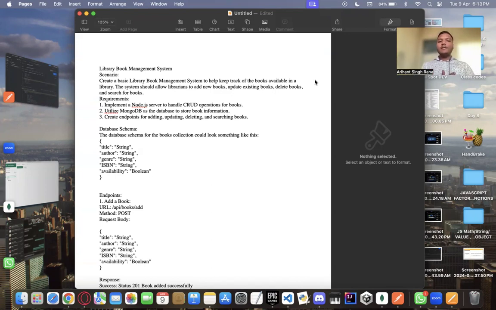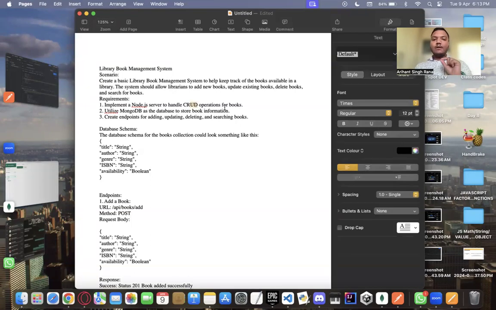In this, our objective is to implement Node.js servers to handle CRUD operations, which means not only read and add, but we need to implement update and delete functionalities as well. After that, we need to use MongoDB, similar to the previous objectives, to store the book information, along with Mongo's library. And we need to create the endpoints for adding, updating, deleting, and searching books.